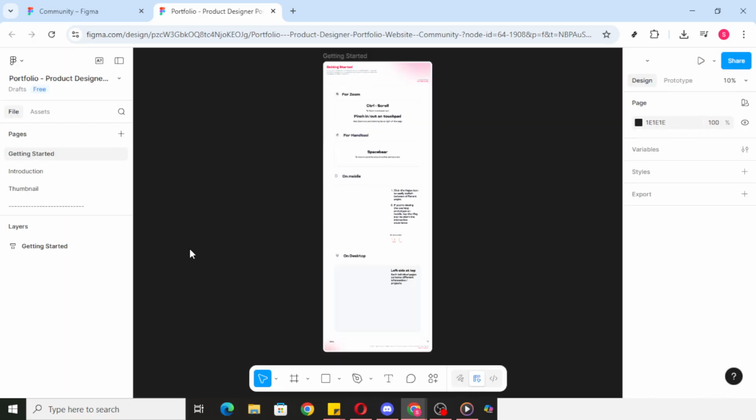Tweak auto layout padding and spacing to match your rhythm, and rename pages and frames so your file stays clean and easy to navigate. For faster global updates, consolidate recurring elements into main components and use styles or variables to manage colors and spacing consistently.